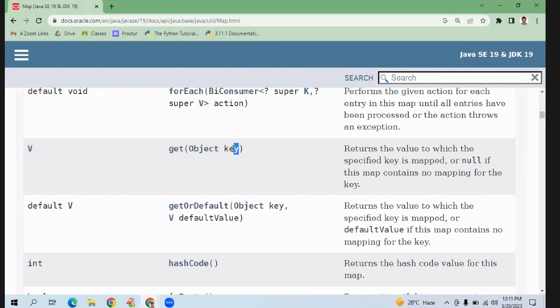If the passed key is not available, it returns null. For example, if you call map.get of "A" and "A" is not found, it returns what? Null. If "A" is found, it returns that matched value.